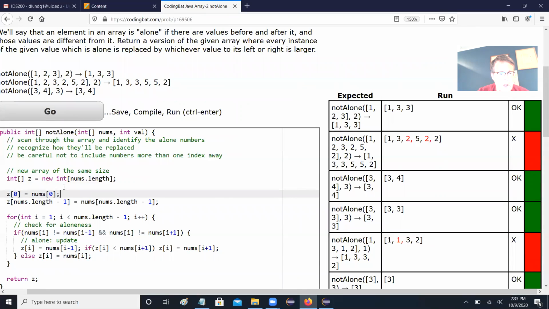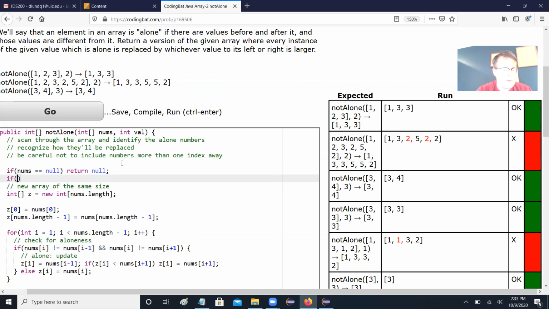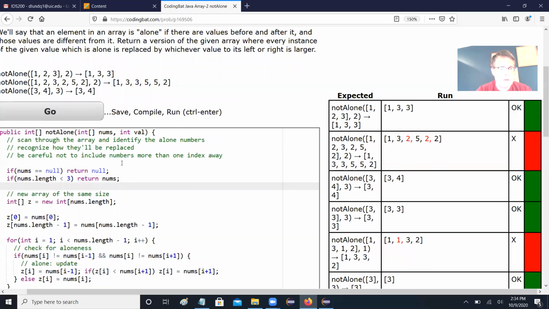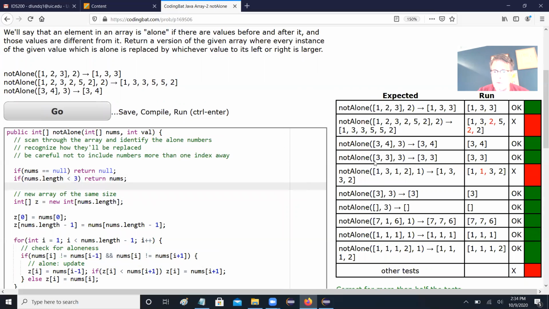This one, let's see. So first we're going to say, first we got to do this stuff. If nums equals null, return null. If nums.length is less than 2, or is less than 3 actually, because we need 3 things to even have one in the middle, I'm going to say return nums. Okay, let's see, that should help some of these. There we go. That saved a few of them. Saved the one here with the null array, for example, the really short one.